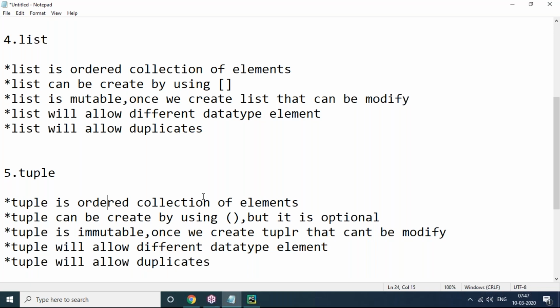So tuple is an ordered collection of elements, same as list. A tuple can be created by using round brackets, but brackets are optional. Even if you don't give brackets, it's treated as a tuple only. Tuple is immutable, which means once we create a tuple, we can't modify the data in it. It allows different data type elements, and it will allow duplicate values also.